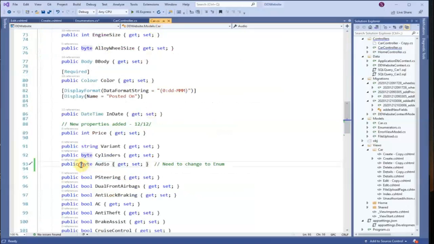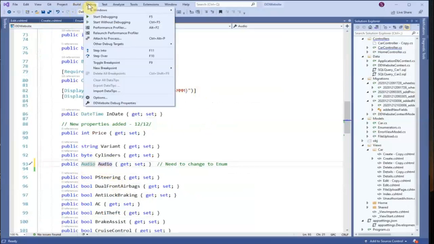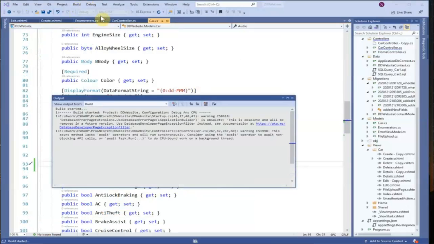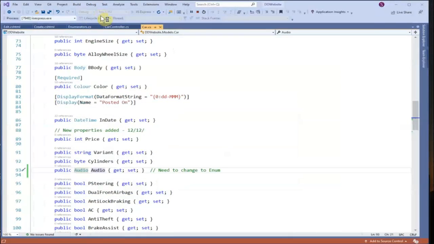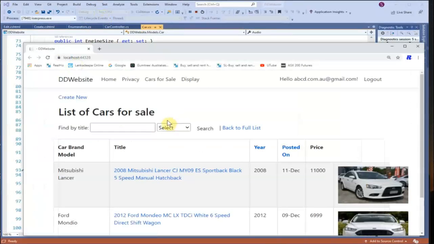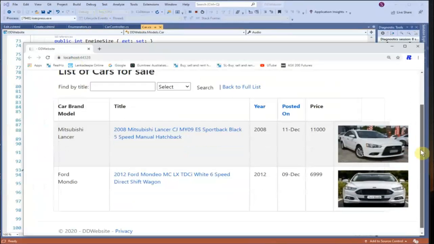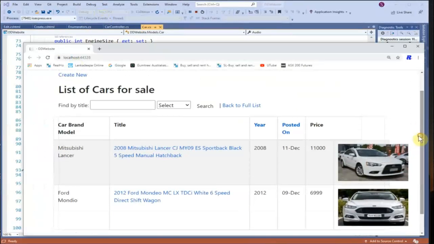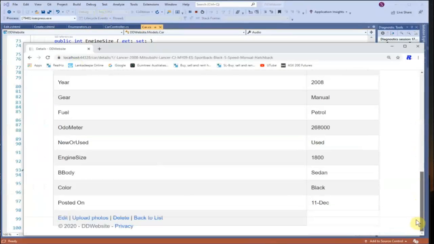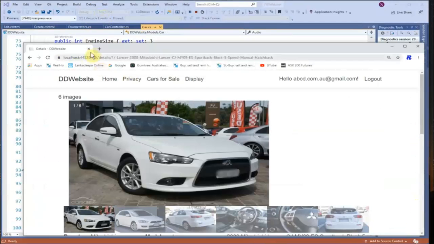So the type is audio and the name is audio. You can use the same name for that, and we'll start debugging. Because we don't have those things in the edit and create file, it doesn't show up on the details. So nowhere at the moment, because we have not created these files newly.